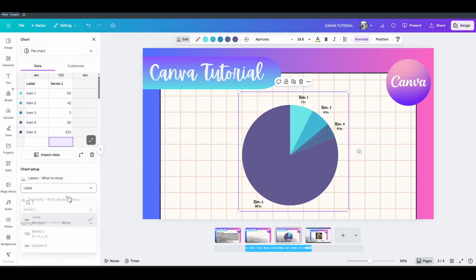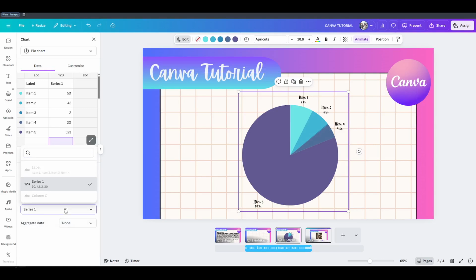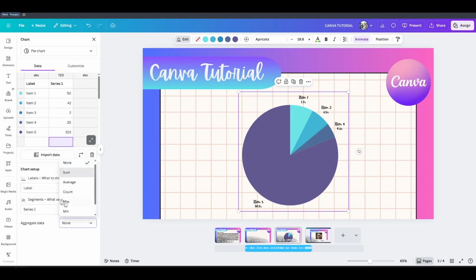That's it. You opened your project, added a pie chart from Elements, and edited the data in the left panel. With these steps, you can create crisp, accurate visuals that elevate your design in just a few clicks.